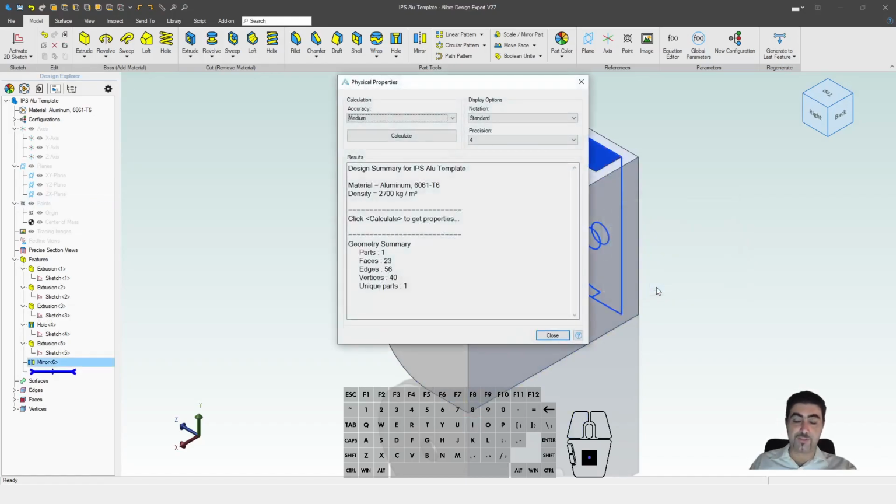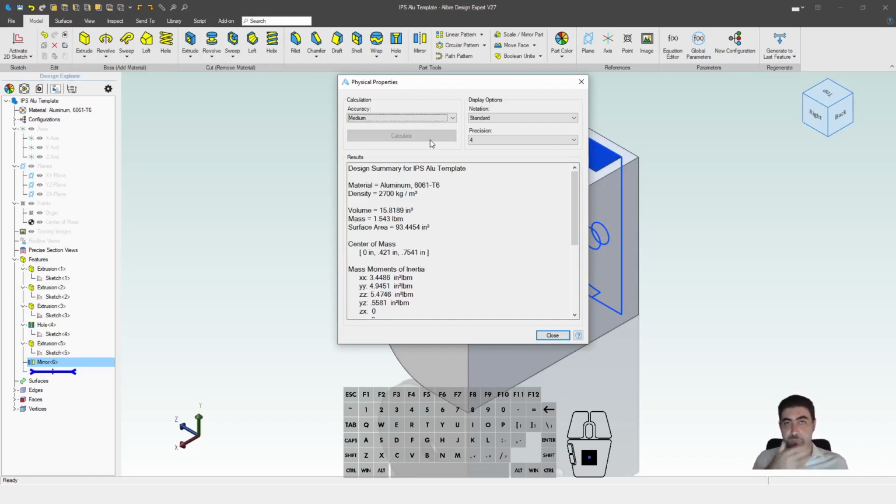OK, hit I. You saw the hotkey before. Physical properties. Now, I've set my precision to 4. If I needed more, it's really quick to change from here. And calculate. And you're done. So that's the first part.